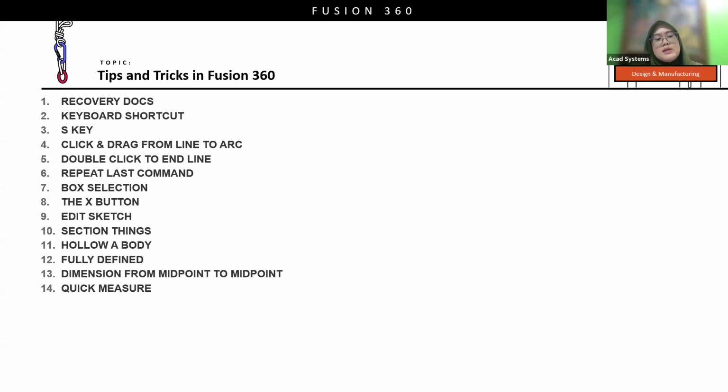Okay, so next we have the X button. The X button is actually the cancel button. And then 9, we have edit sketch. 10, section things. So what is section things? Section things means, let's say you have a model and you want to see the section view inside of the model. So you can use section things.